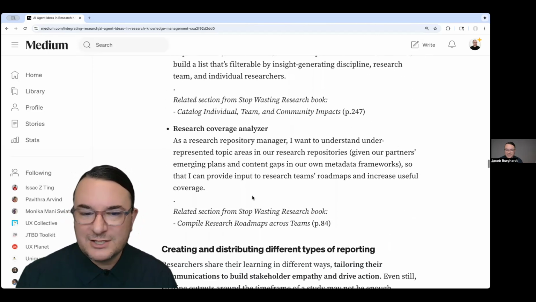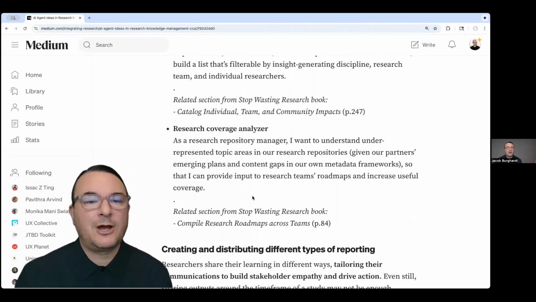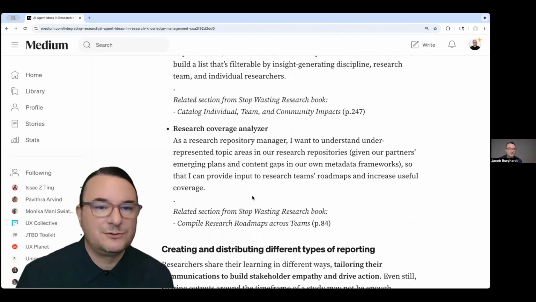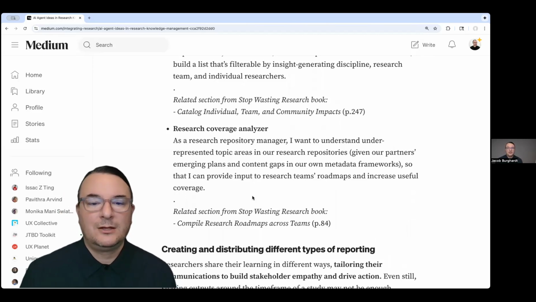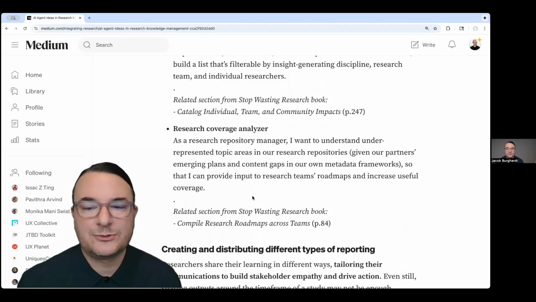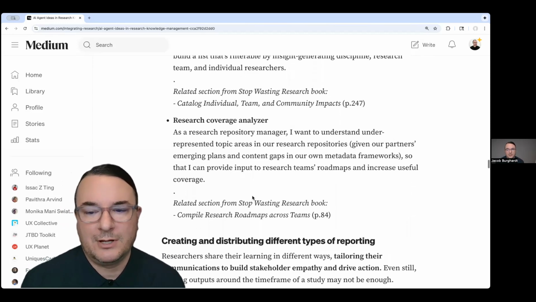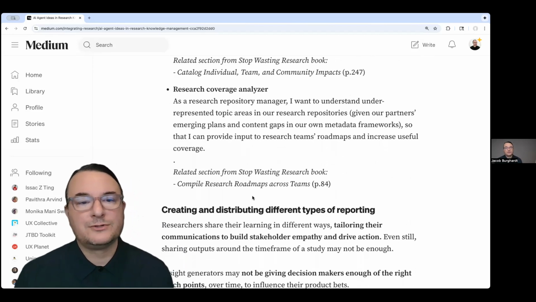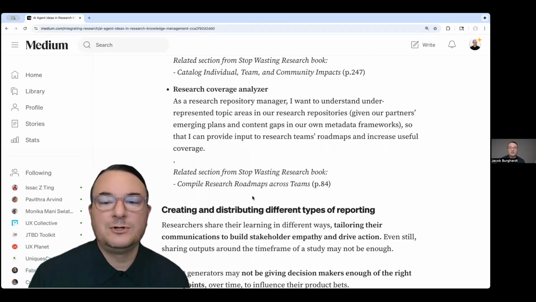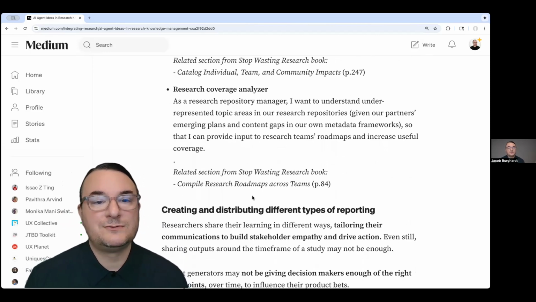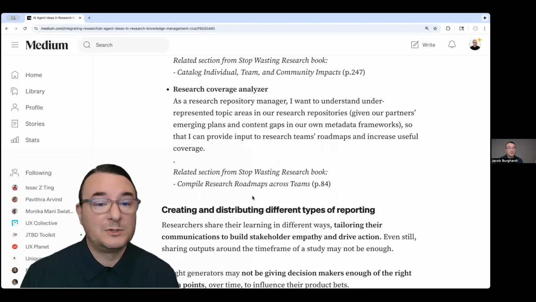And another idea in this space: if you're connecting research and planning, you can think about coverage. A common question is, do we have any research about this or that? Well, if you're scanning planning documents just to brainstorm, you can think ahead. As a research repository manager, I want to understand underrepresented topic areas in our research repositories, given our partners' emerging plans and content gaps in our own metadata frameworks, so that I can provide input to research teams' roadmaps and increase useful coverage. So, getting out ahead and using this as an opportunity to say not just what research do we have and what's the distribution of that, but what's coming down the pipe potentially.